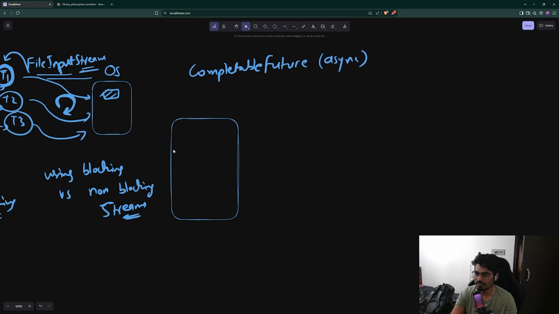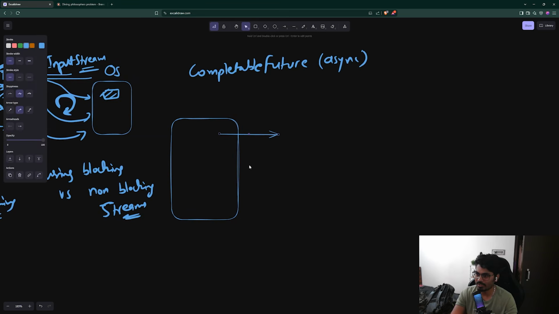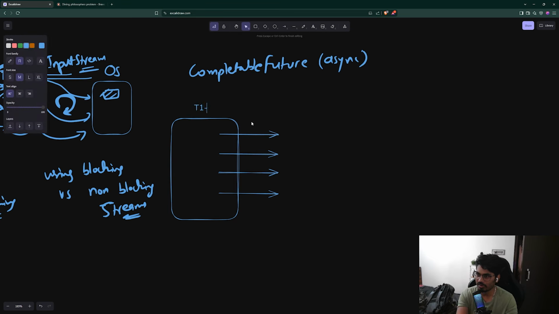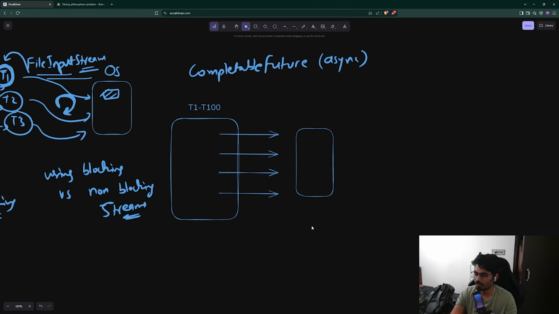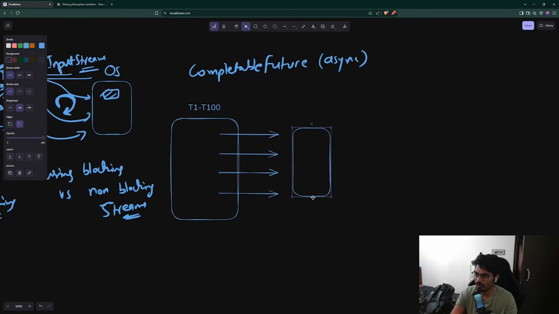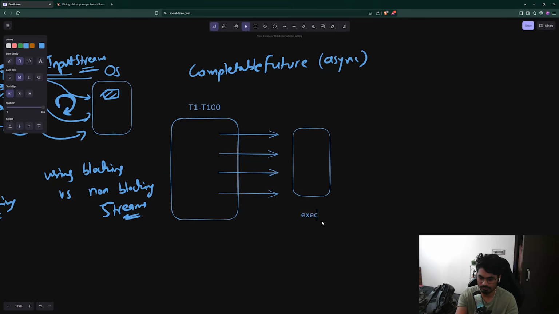pool. So this is your service and these are your application threads. Okay, these are your application threads. Whatever your application thread is, right? You have application threads, let's suppose T1 to T100. You have 100 application threads, let's suppose, and those application threads' work I will offload to executor service.